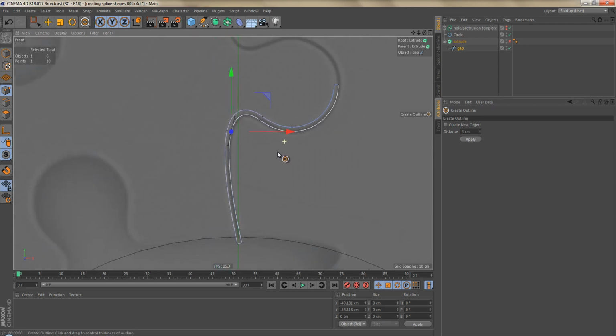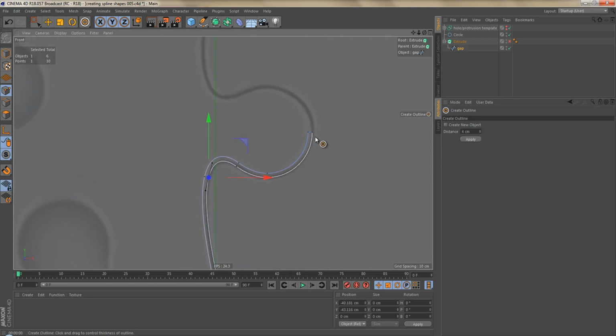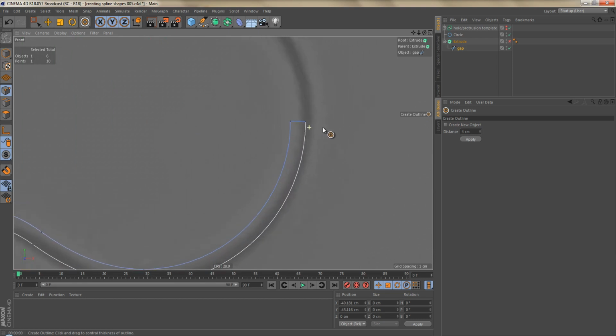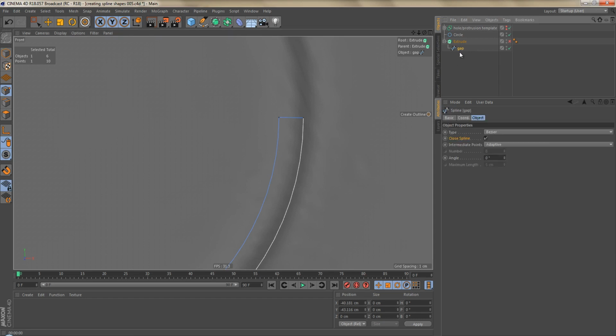Before we can mirror this spline over to the top, there's a couple more things that we need to do. First of all, we need to make sure that our spline is open up here, because this is our mirror plane. And that should be easy enough. We just need to select the spline and uncheck Close Spline.